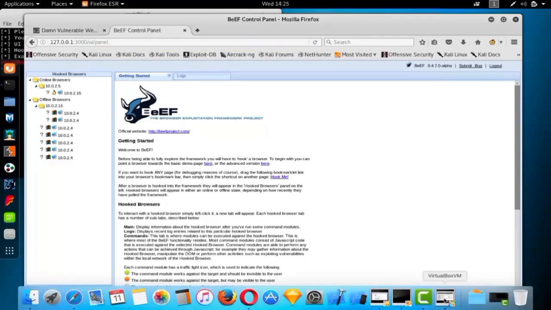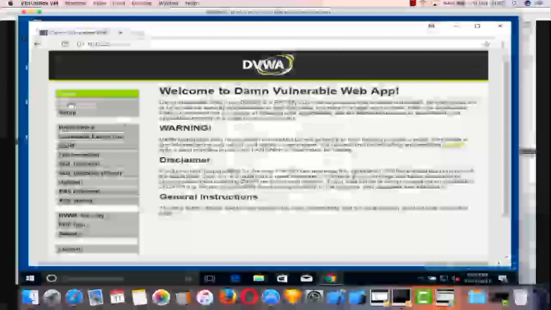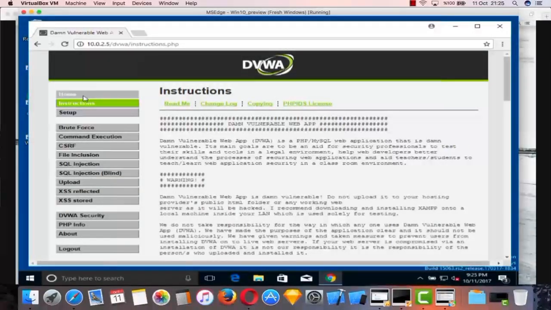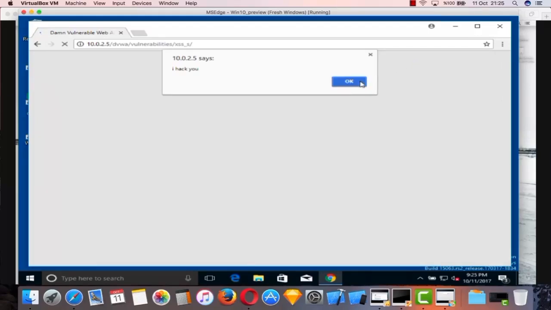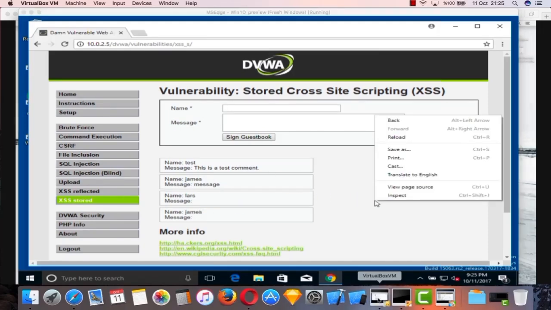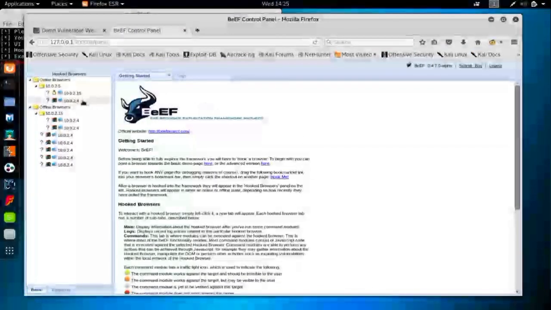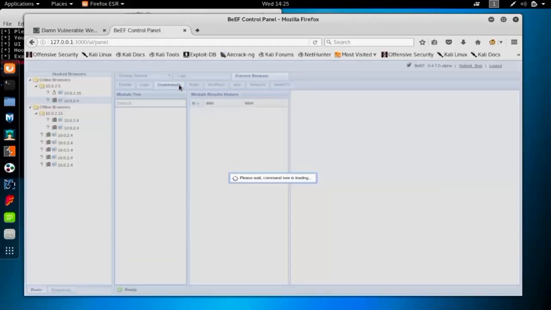Let's try this on different computers. So let's open our virtual machine, Windows virtual machine. This is entirely another computer, as you know, and let's go to the XSS stored page, and we see the I hack you box in here because it's already in the script from our previous attacks, but now we see this empty message from James, and this must hook us to the BeEF in our Kali machine. And as you can see, if you go here, you see a Windows machine hooked here.